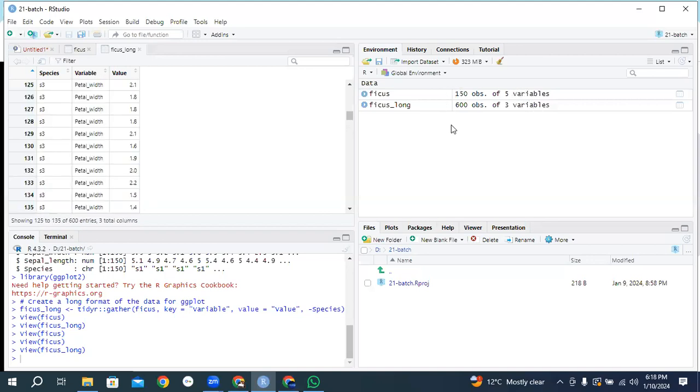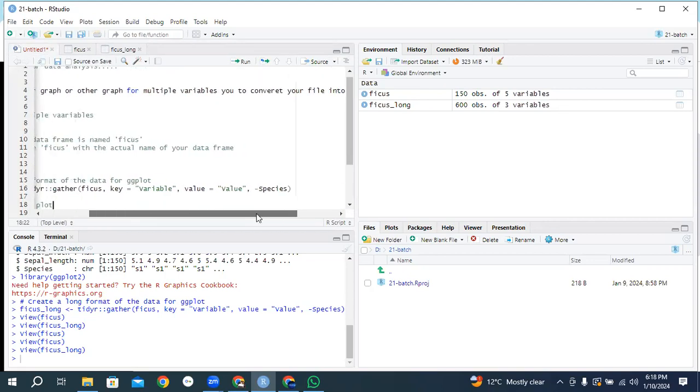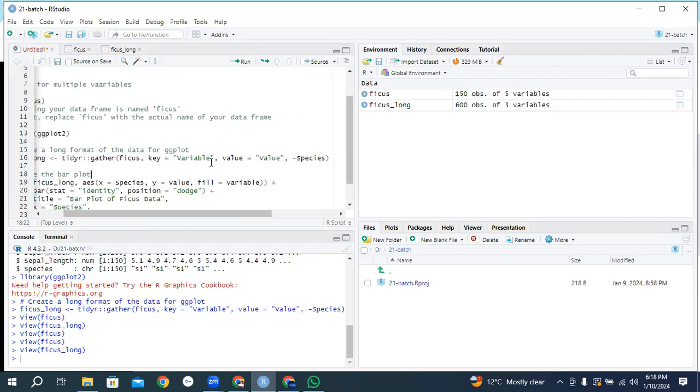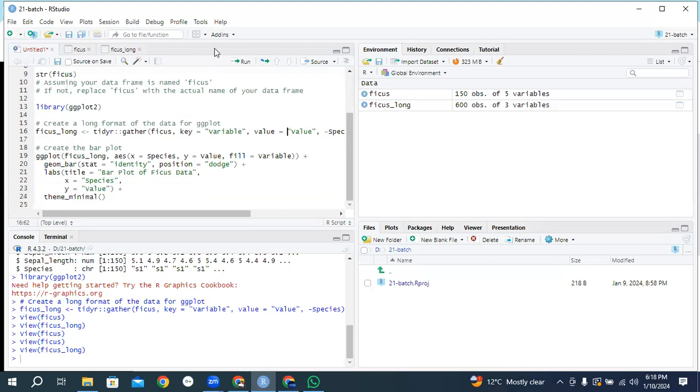If you see the summary, you can find 150 observations and 5 variables for ficus, and 600 observations and 3 variables for ficus long. So in ficus long we have 3 columns, 3 variables: species, variables and values. This script converts the names and changes the table format. If you want, you can change the variable name to parameters or treatment, whatever you want to write here. From values, you can also change it to parameter and other names. And here he used minus species.